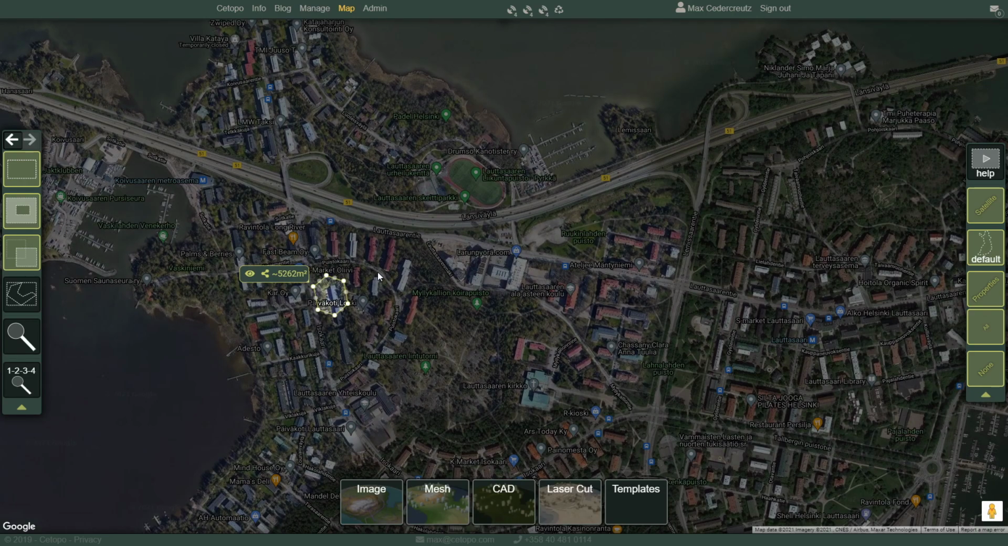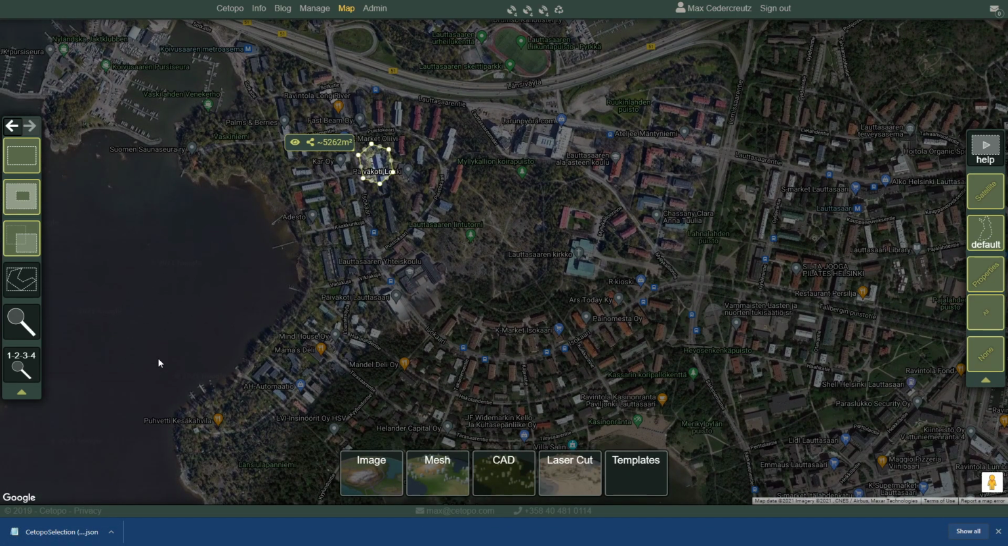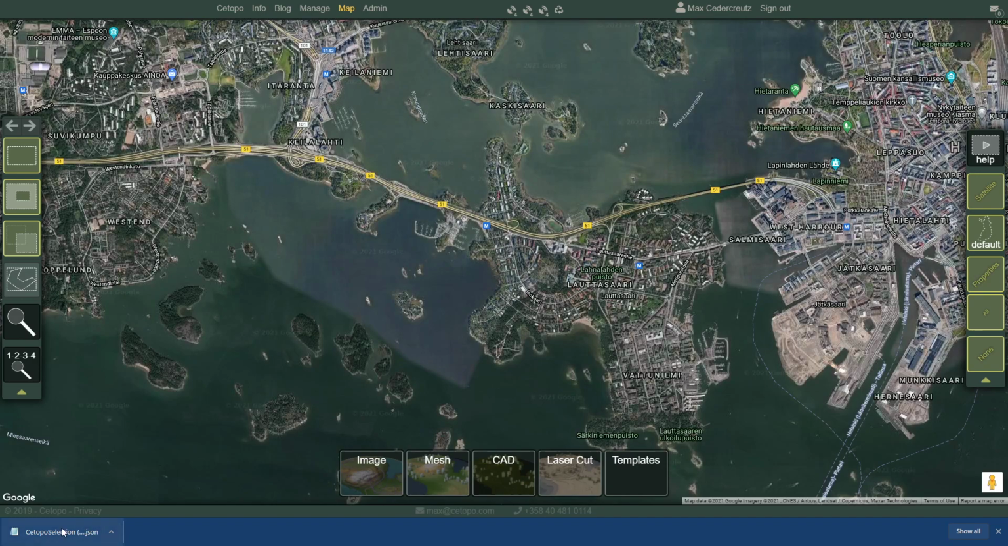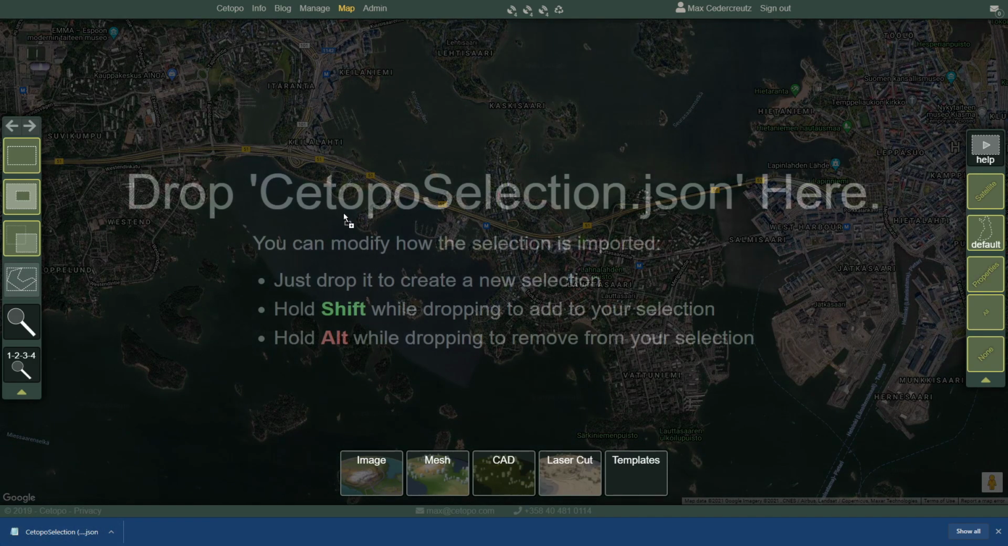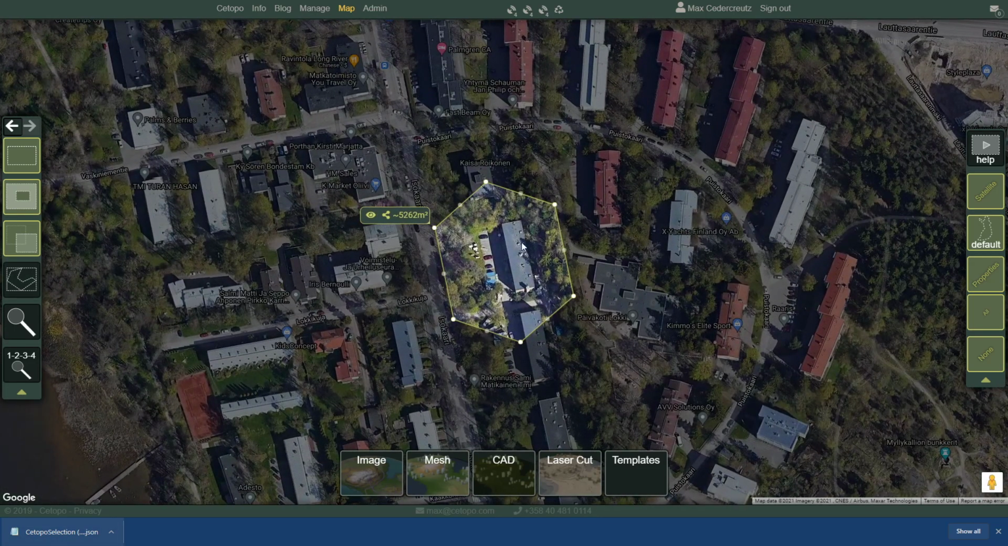One more select related feature in Cetopo is the share feature. So by clicking this little icon when you have a selection, it'll download you a little JSON file. And if you send this JSON file to a colleague or to anyone, and they drag and drop it here into the Cetopo map view, they can then also view your selection very easily.